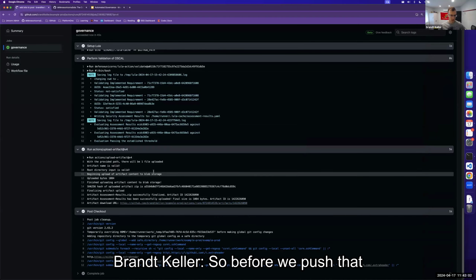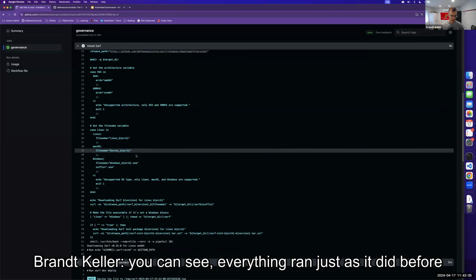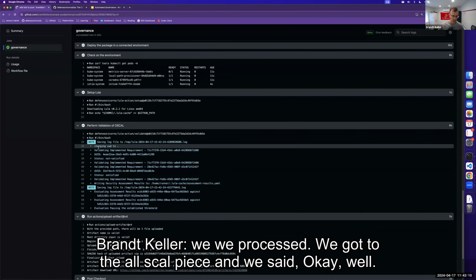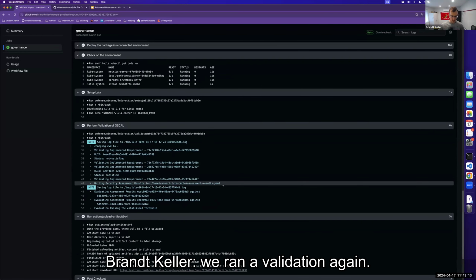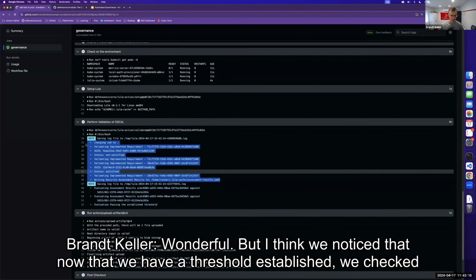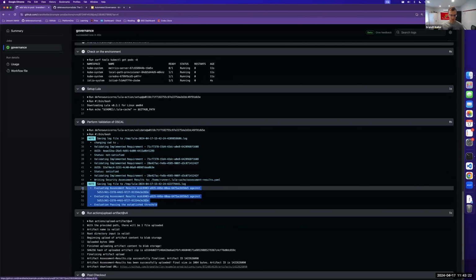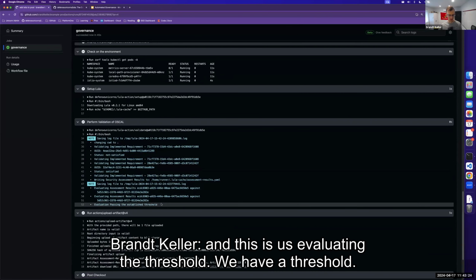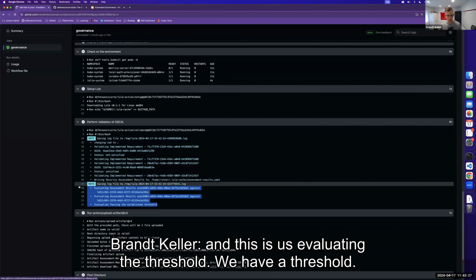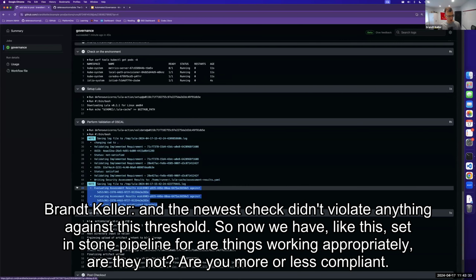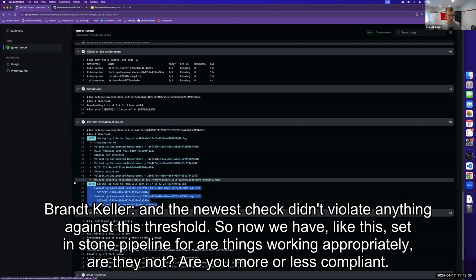So before we push that, you can see everything ran just as it did before. We processed, we got to the OSCAL piece, and we said, okay, well, we ran a validation again. Wonderful. But I think we noticed that now that we have a threshold established, we checked. And this is us evaluating the threshold. We have a threshold, and the newest check didn't violate anything against this threshold. So now we have this set in stone pipeline for, are things working appropriately? Or are they not? Are you more or less compliant?